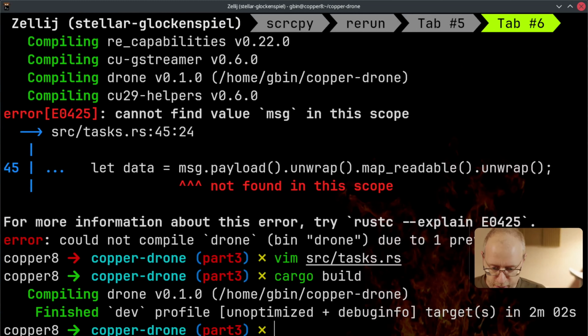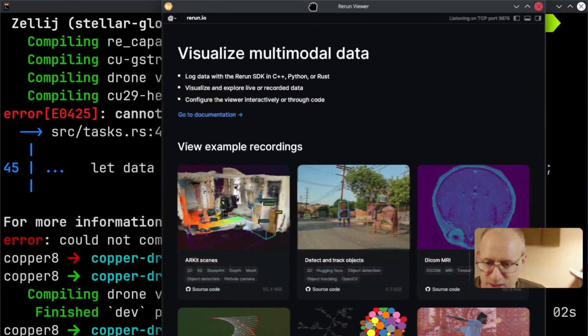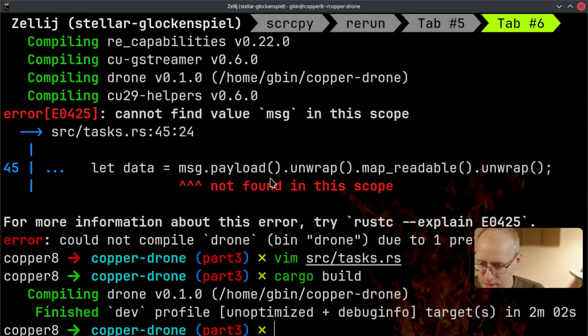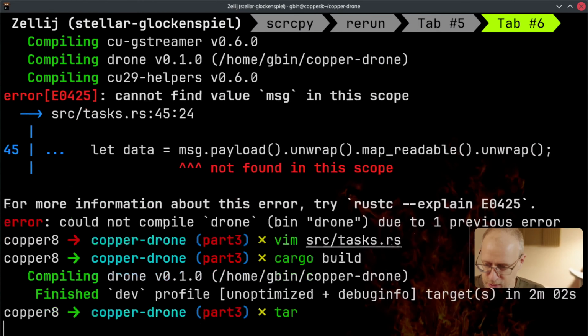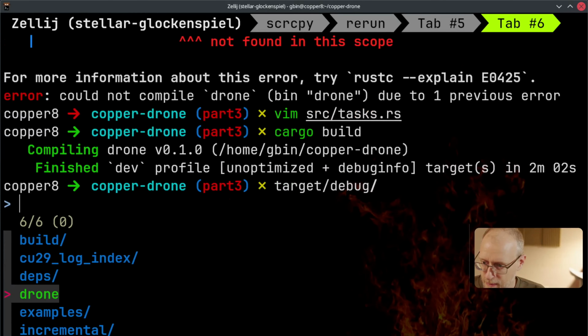Where is my interface? I used to have... yeah, here we go. I used to have rerun. Let's see if we run it, if the stream goes there. And so it's in target debug draw.